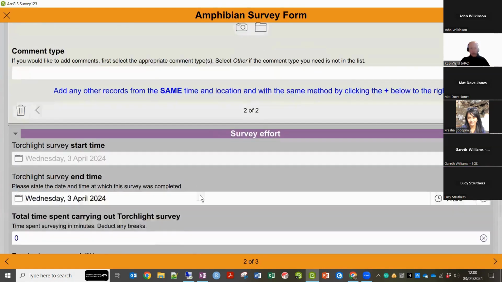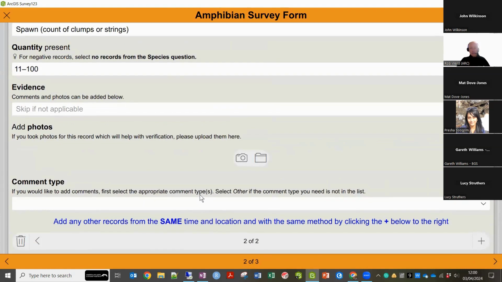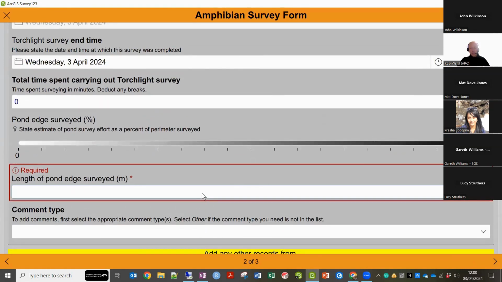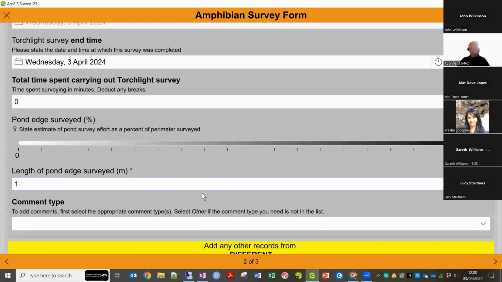Sorry, it's told me I've missed a question. Let's see what it's saying. What have I missed? Oh, here we go. I forgot to fill in this. I didn't fill in the required question about our efforts.